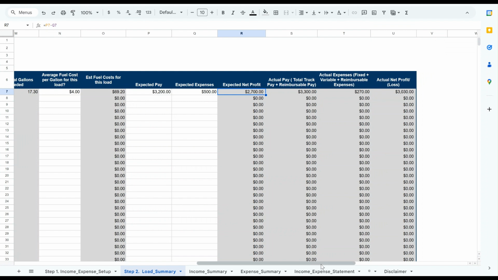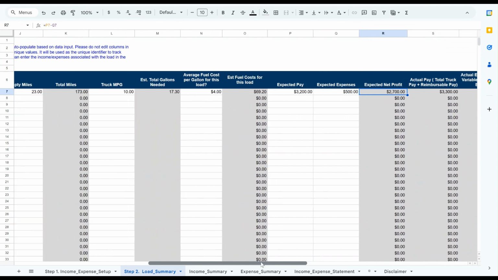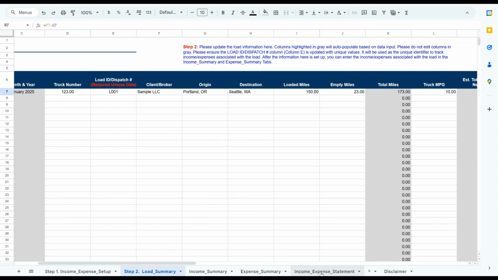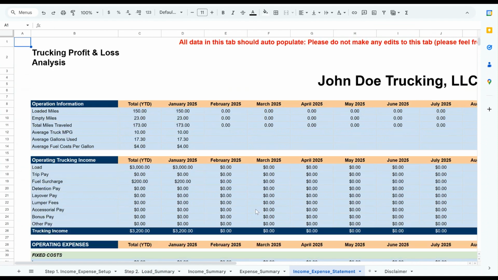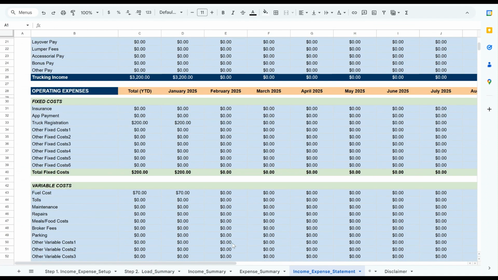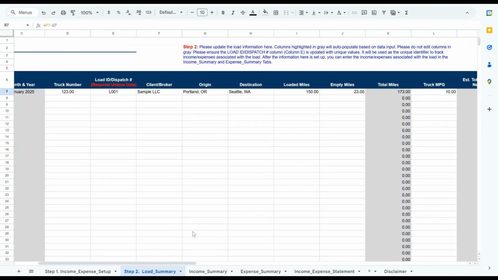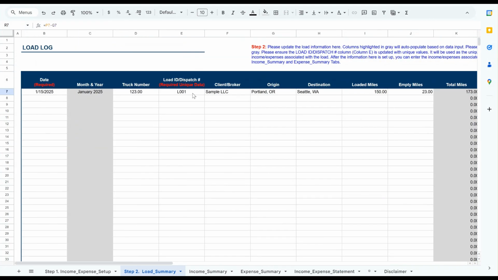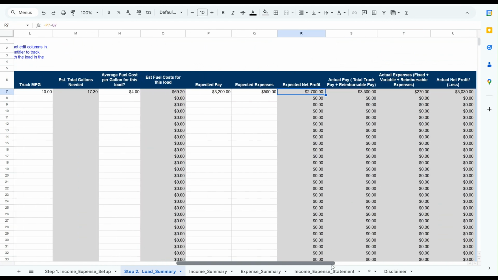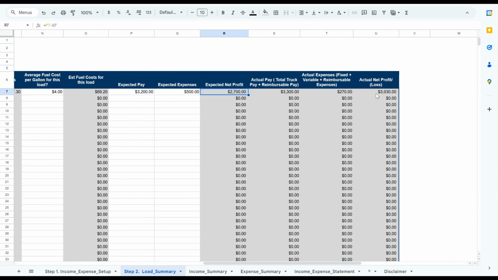So that's the neat thing about this template: once you input all your data, not only will you get an organized financial report, an income expense report, but you can also come back and search by load, right? You can filter by any of the loads here, and then you can see, okay, did I make money on that load or not? So that's one great thing about this spreadsheet.